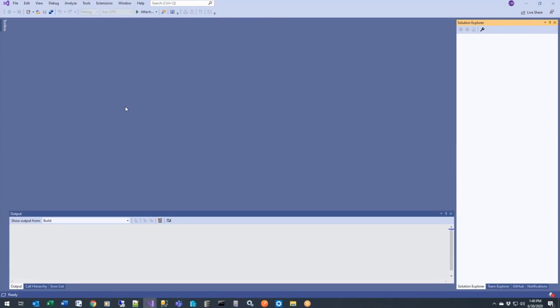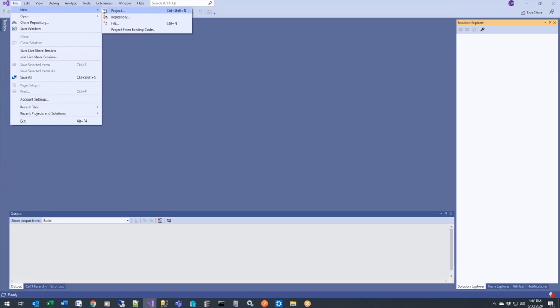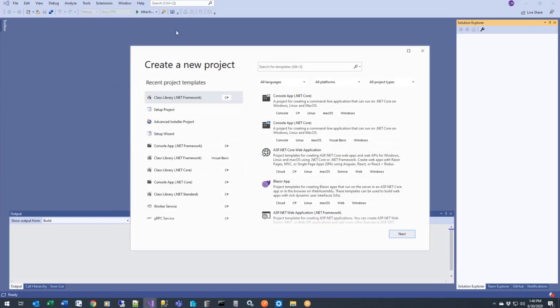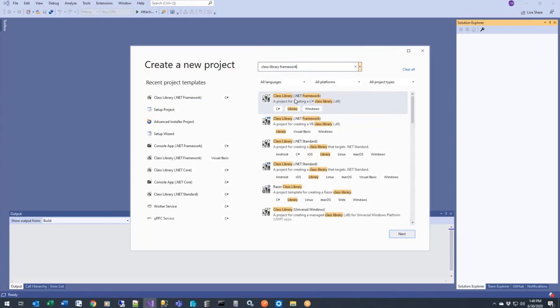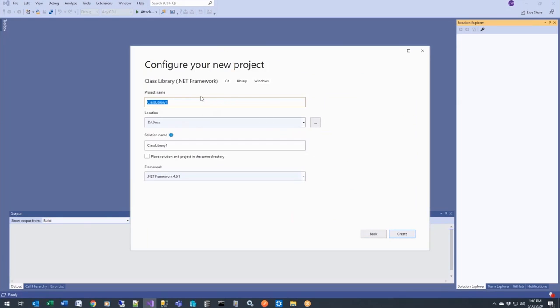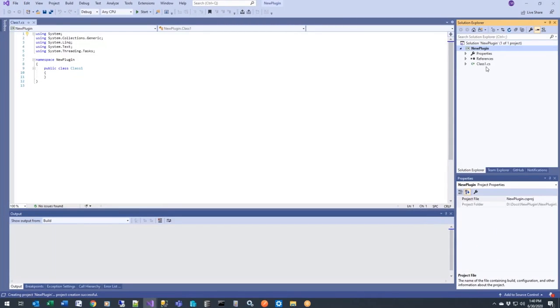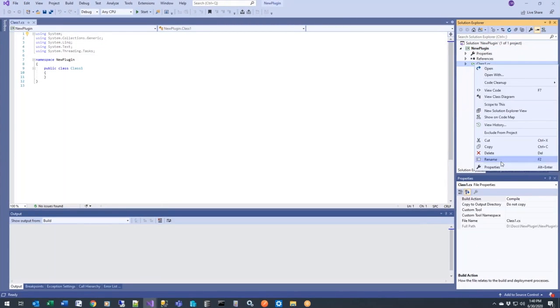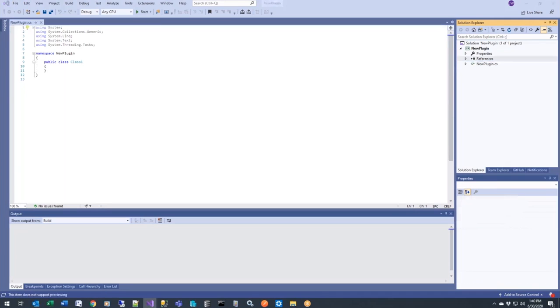I'm going to be demoing how to create a plugin. A plugin is just a class library. So in Visual Studio, we'll do new project and class library framework. Okay, and we're going to call it DDocs new plugin. And once again, just a class library. So we'll rename this new plugin.